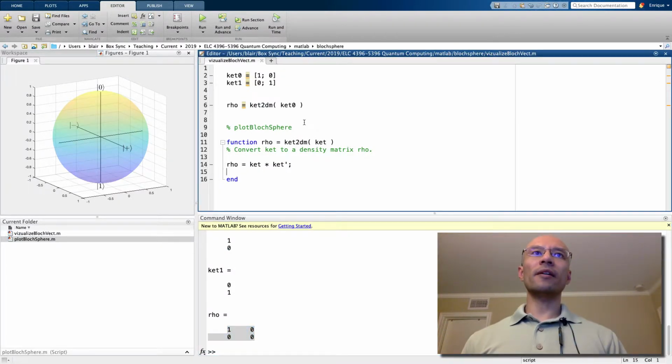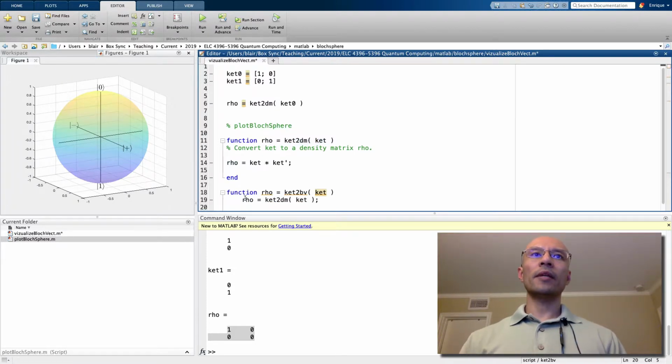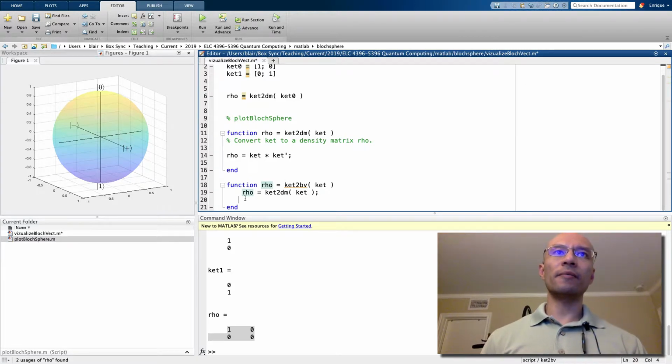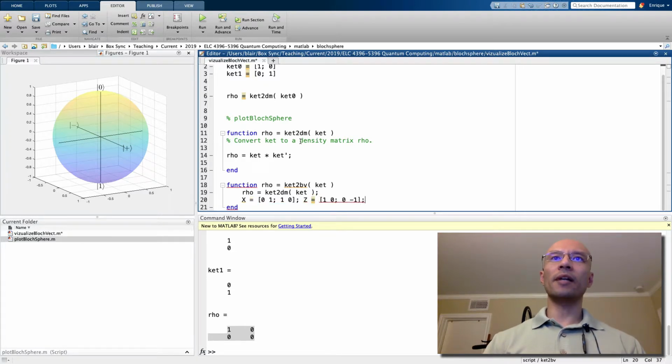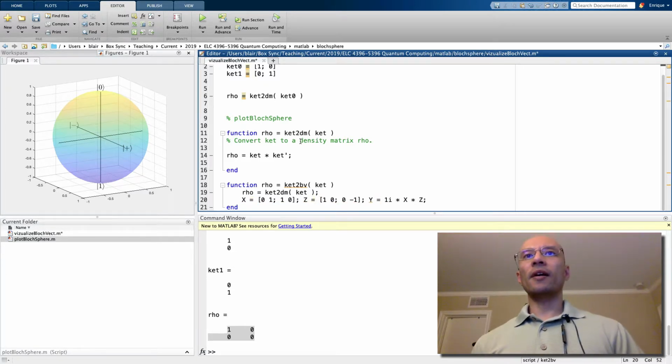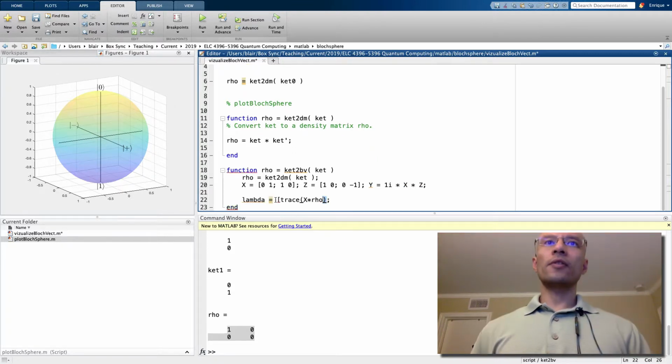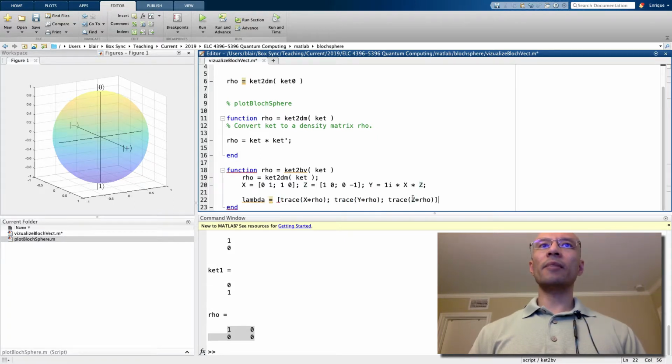Let's also make a function that converts a ket to a block vector. This function is going to call the previous function, and it'll convert that to the density matrix. So we need to define some constants here for this function. There's the bit flip operator. There's the z operator. These are actually matrix operations here as I define y, and 1i is the imaginary number in MATLAB. So this gets me the x component of our block vector, and there are the y and z components.